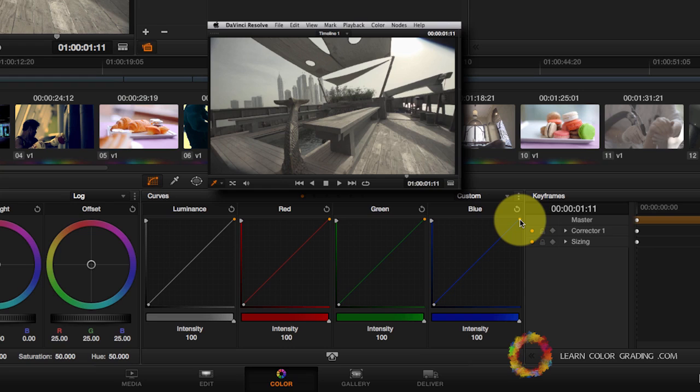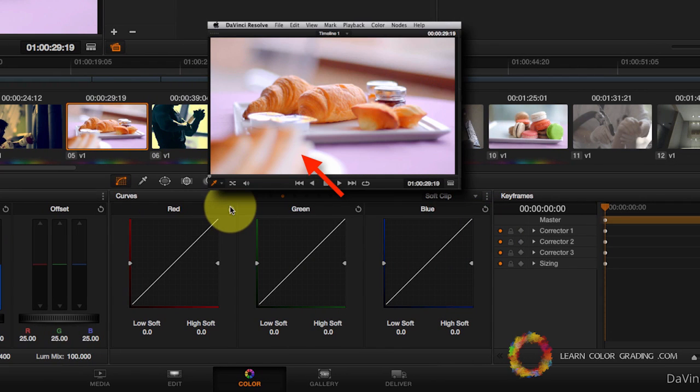So if I wanted to change the highlights of the blue channel, I can just come to the blue channel here and drag it down. Soft clip clips the highlights or the shadows from passing certain points.